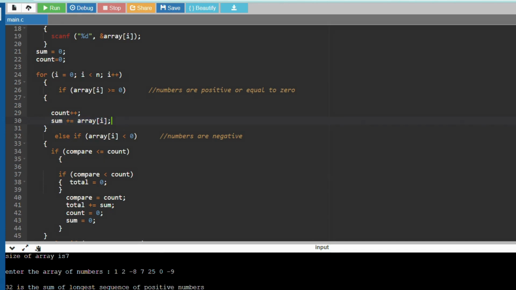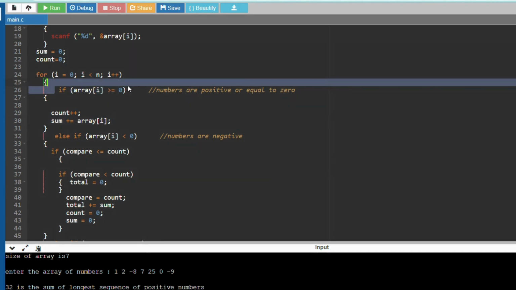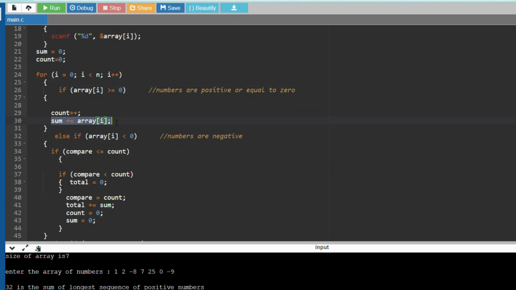And the next value is a positive number, so it enters into the if condition. So now count becomes 3 and sum becomes 0 plus 32, which is 32. So 32 will be stored in the sum. And the next element we have is -9. -9 is a negative number, so it enters into the else if condition.